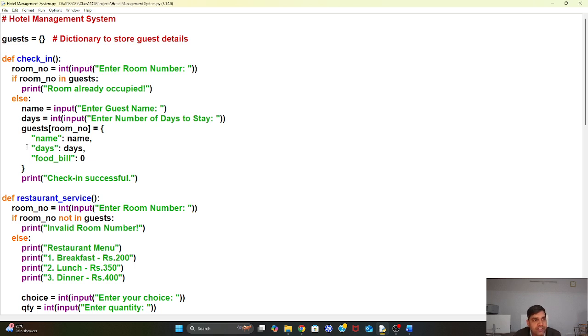So now see, this is the first function, students. You can see that is the check-in function. In this check-in function, we ask the user to enter his room number, and this room number is of integer type. After that, if room number in guest: if this room number is present in the guest dictionary, in that case we print a message room already occupied. And if that room number is not present in the guest dictionary, then in the false case, the else block will execute.